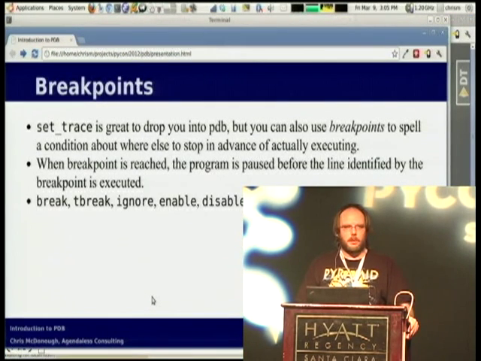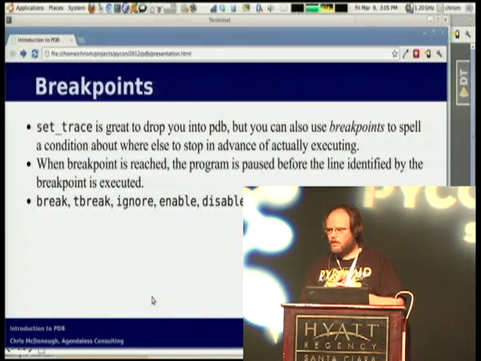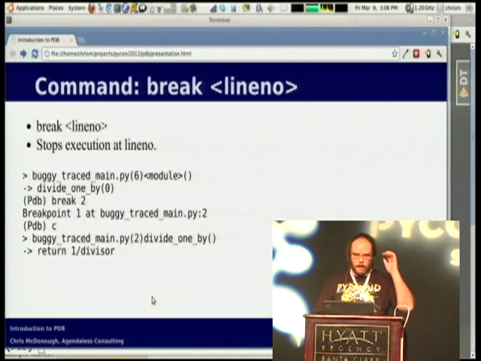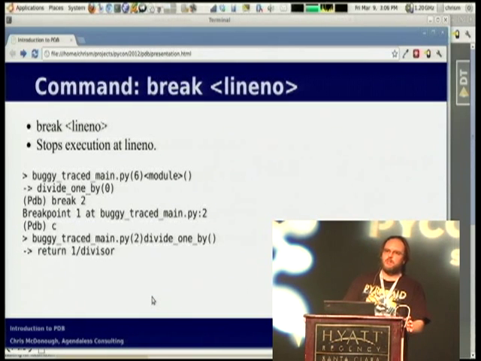We can talk about breakpoints a little bit, instead of manually injecting a set trace command. Breakpoints are a way to stop execution without actually changing your code. You can use these break commands to inject a breakpoint, and it will stop as if you had changed your code and inserted a PDB set trace in there. You issue a command to say put a breakpoint at this line number in this file, as long as you're sitting at a PDB prompt, and the next time that line number is executed, it'll drop you back to a PDB prompt.